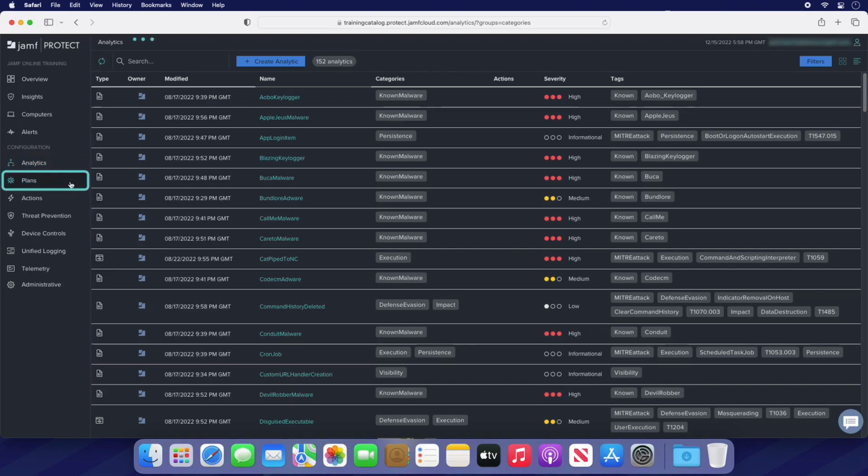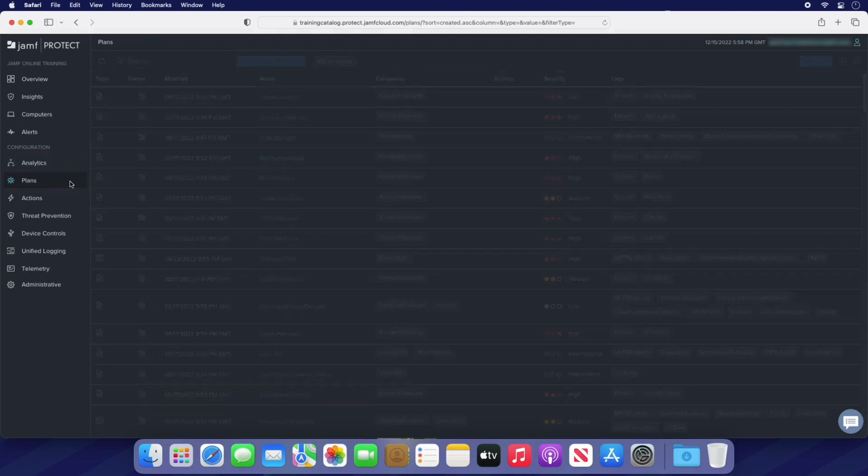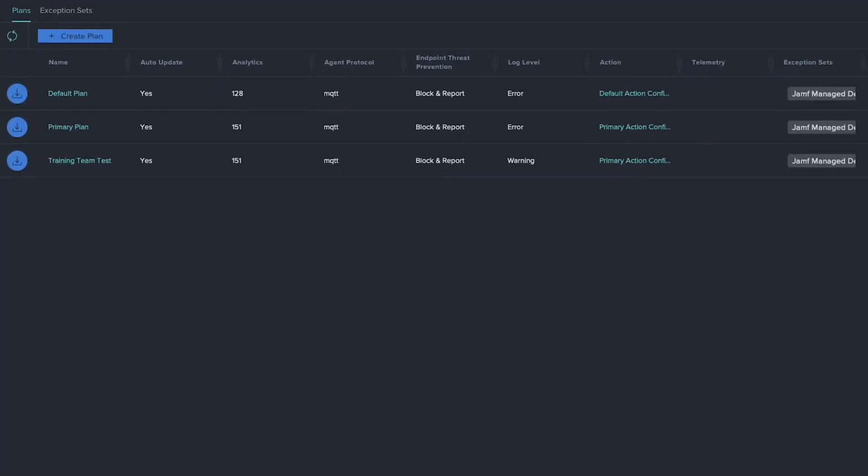Moving on, plans are security configurations that tie everything together in Jamf Protect: analytics, insights, actions, and more. Each computer in Jamf Protect can be assigned a single plan, and once that plan is deployed to the computer via configuration profile, that computer will begin transmitting data back to Jamf Protect.